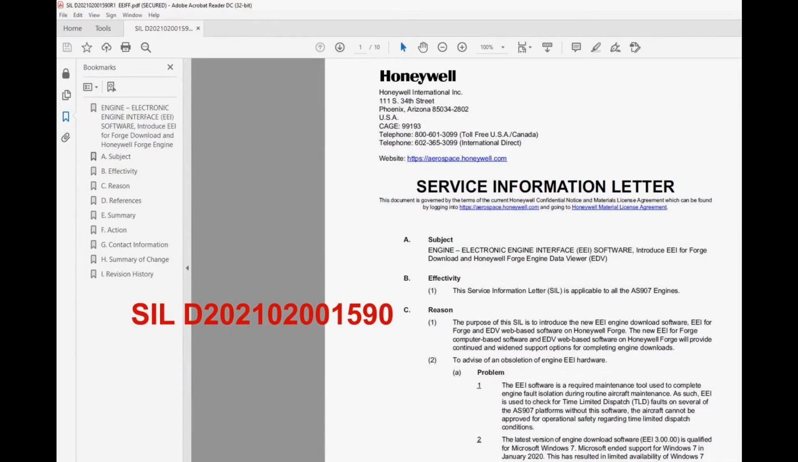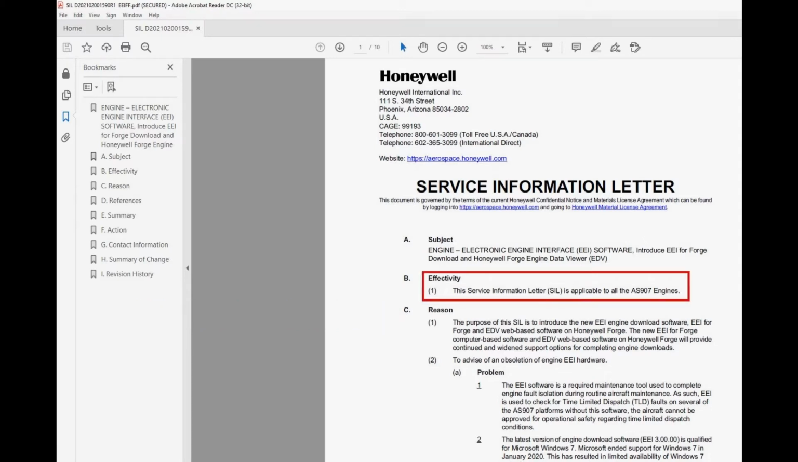The displayed SIL introduces EEI for Forge and Honeywell Forge to all AS907 customers that would like to upgrade from the legacy EEI software. You will find Step 1, how to order a hardware kit. If necessary, download and install EEI for Forge and register for Honeywell Forge.